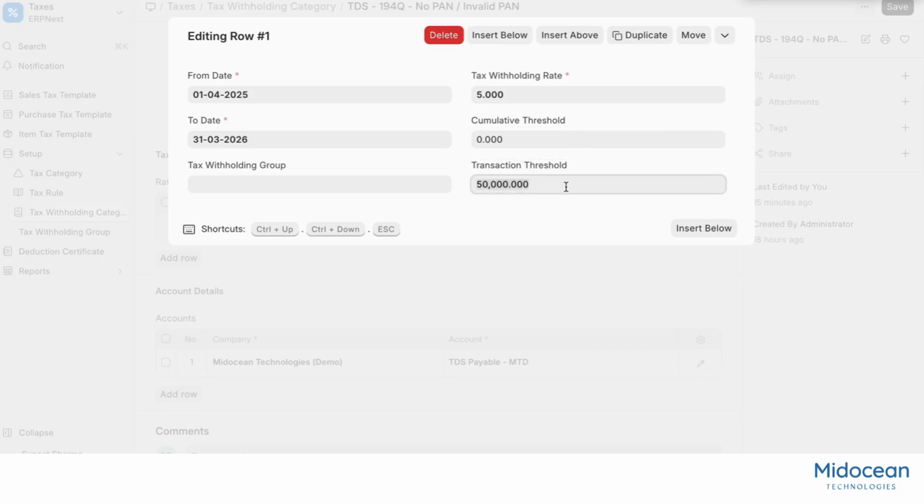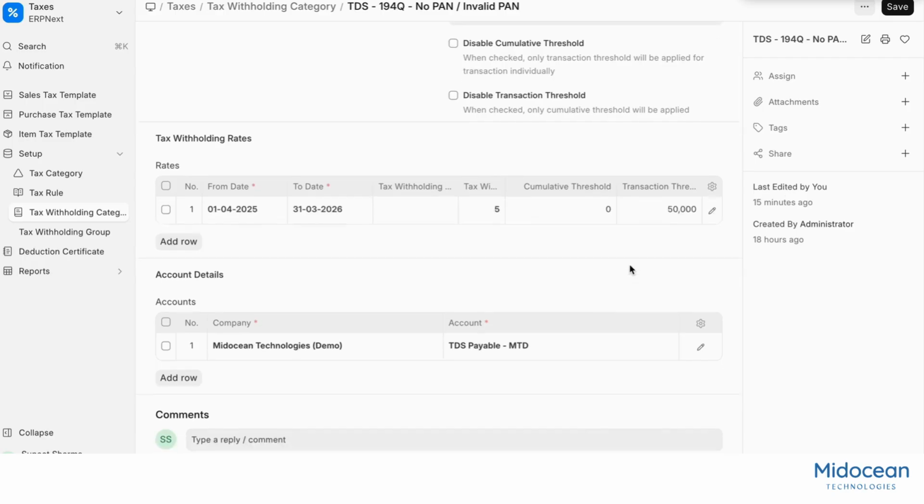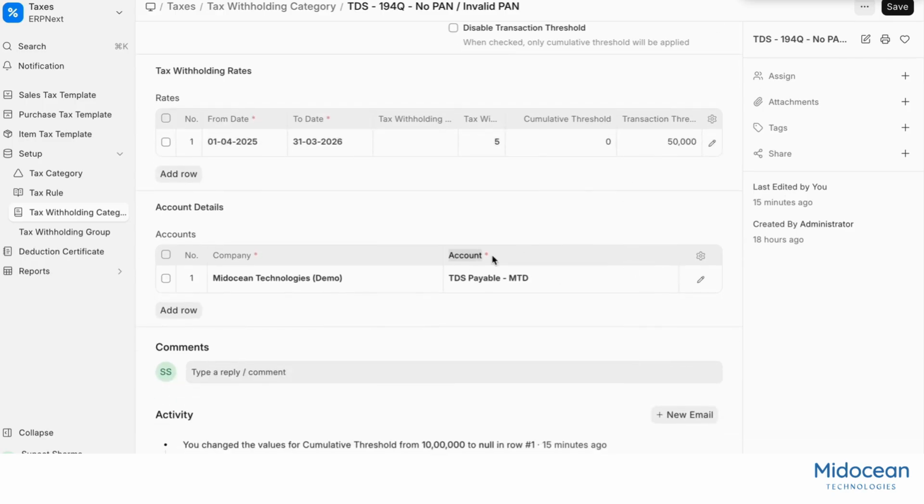Okay. Same, this is the transaction threshold. If this transaction is done against a supplier, then also the tax will be deducted. So this is the cumulative threshold, and this is the transaction threshold. We have defined 5% over here. If the invoice is greater than 50,000, then 5% will be deducted. We set this up for testing, and we also define the account over here.